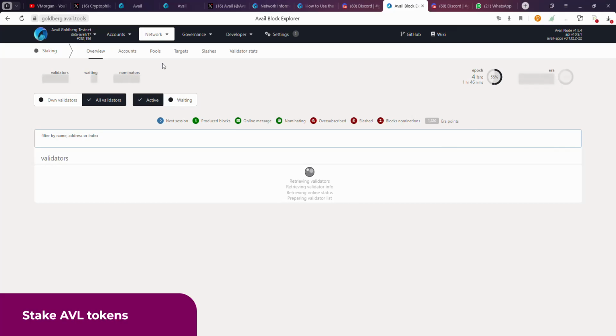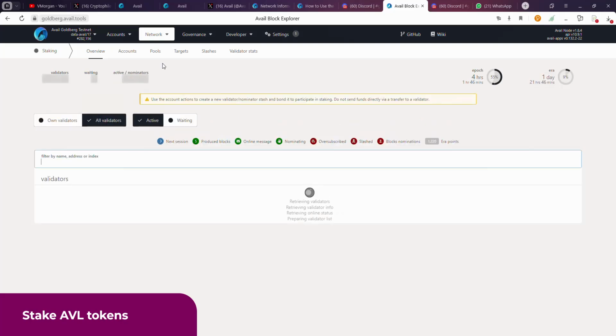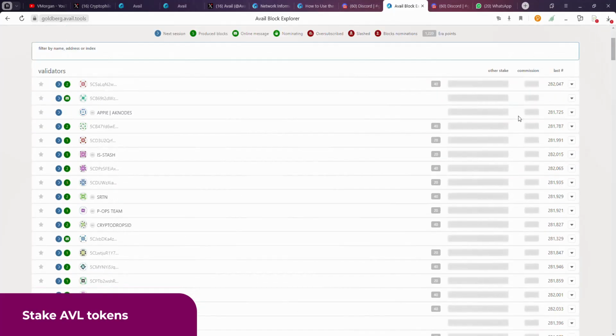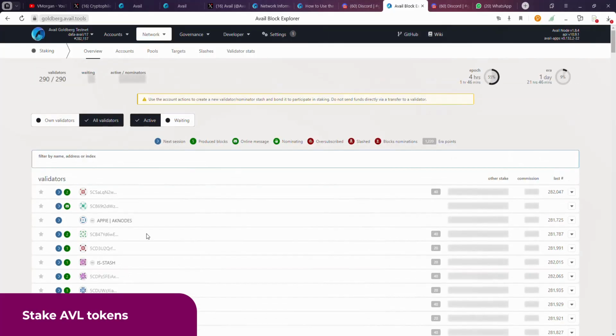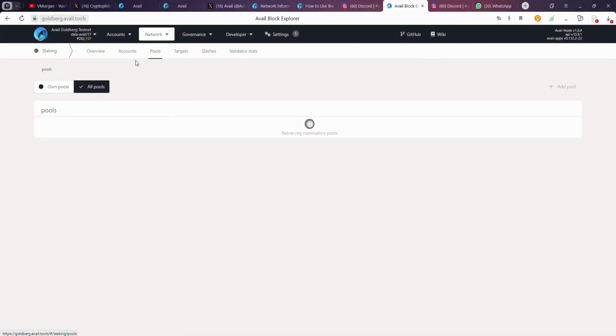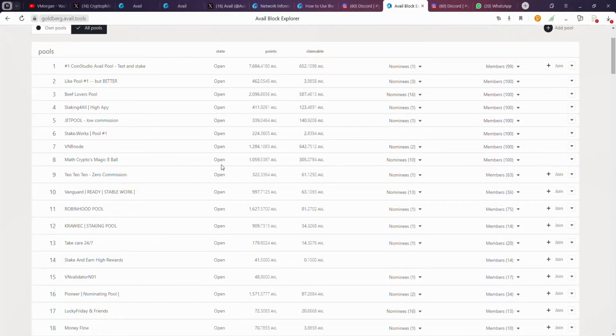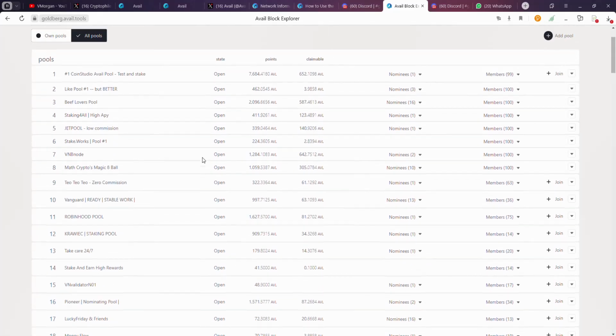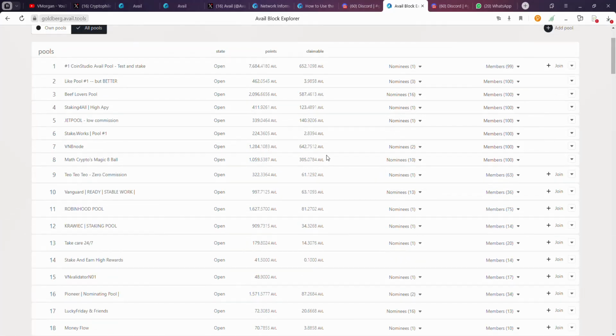Okay, now we want to actually stake some of our AVL tokens. Here is a list of validators, including their stakes and commissions and all of that, that you are going to be staking to. Okay, so you come over to pool over here. Now you can choose any of these ones for you to stake to.